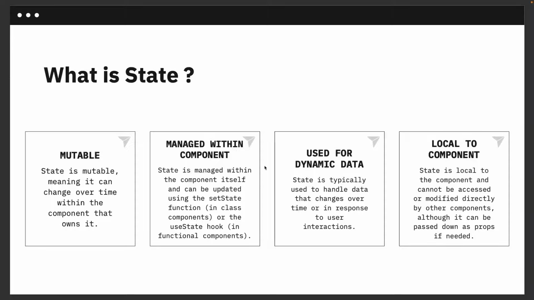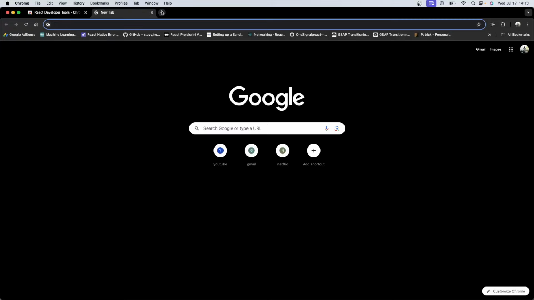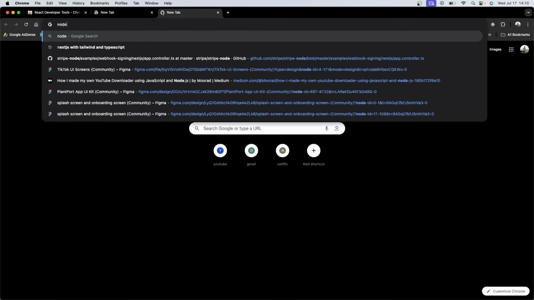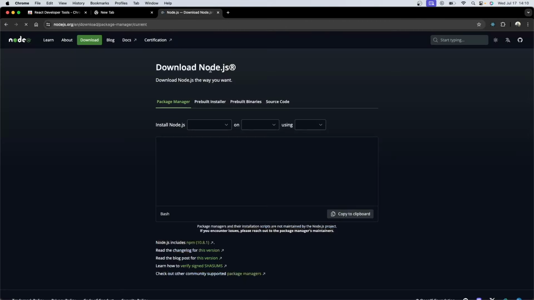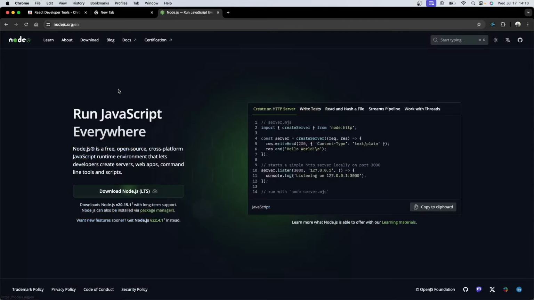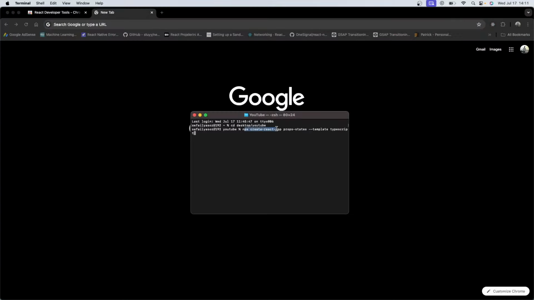So let's write our example now. I'm in my YouTube folder right now. Before that, actually, you need to install Node.js on your system. If you don't have it, you need to install Node.js to be able to run this. You can directly download Node.js at nodejs.org, depending on your operating system. And after you install Node.js, you need to run this command here. Create React App is kind of outdated right now.